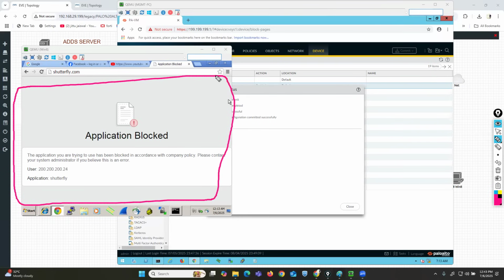See, the inside machine cannot access and the application is blocked. This is the inside machine IP address, and you are trying to access Shutterfly application. The application you are trying to use has been blocked in accordance with company policy. Please contact your system administrator if you believe this is an error. So the inside machine cannot access.